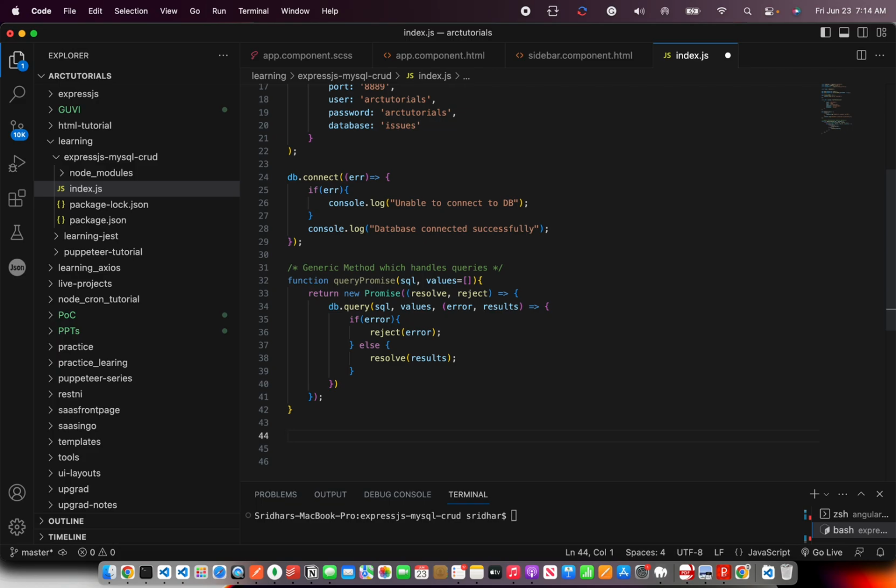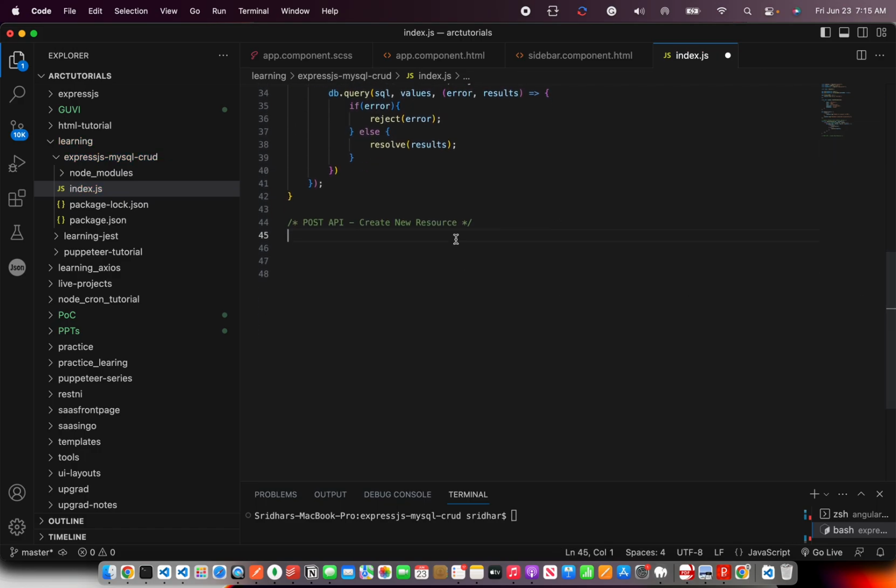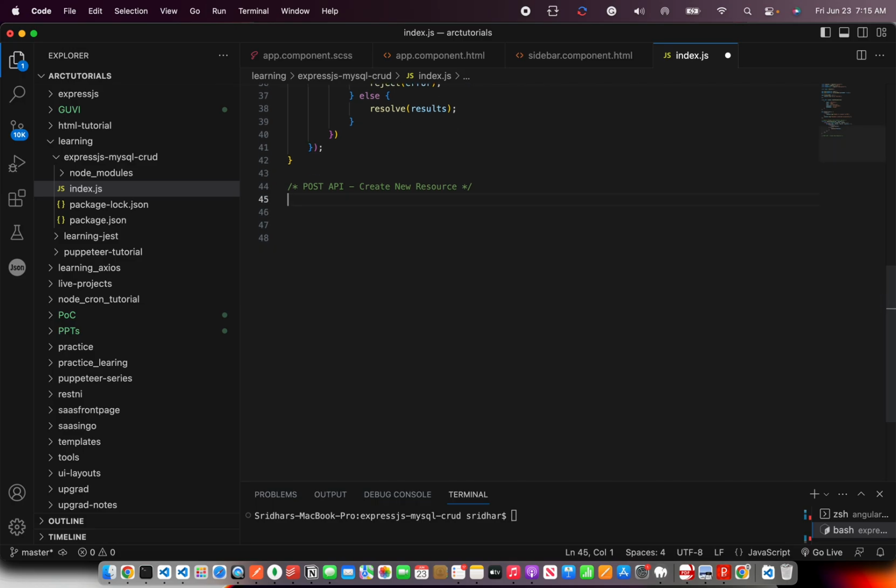With that being said, it's now much easier for us to directly start with our POST API, which is to create a new resource using the RESTful endpoint. So this will be a RESTful endpoint to create a new resource. What are we going to do here? Simple. We will write app.post because we are doing a post operation of create. Create is always post. Now here we will say slash tickets. That's what we are trying to build.